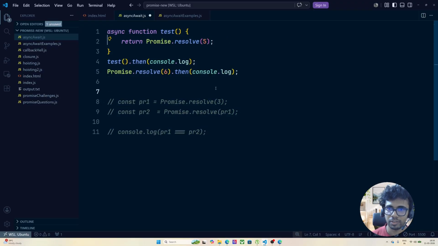So here what happens? If you conceptually convert this, if internally it was something like promise.resolve, and what's the value here? This promise.resolve 5. If it was internally something like this, then of course it immediately returns this promise instance, and 5 will be printed first and then 6 will be printed. But that is not what is happening here.